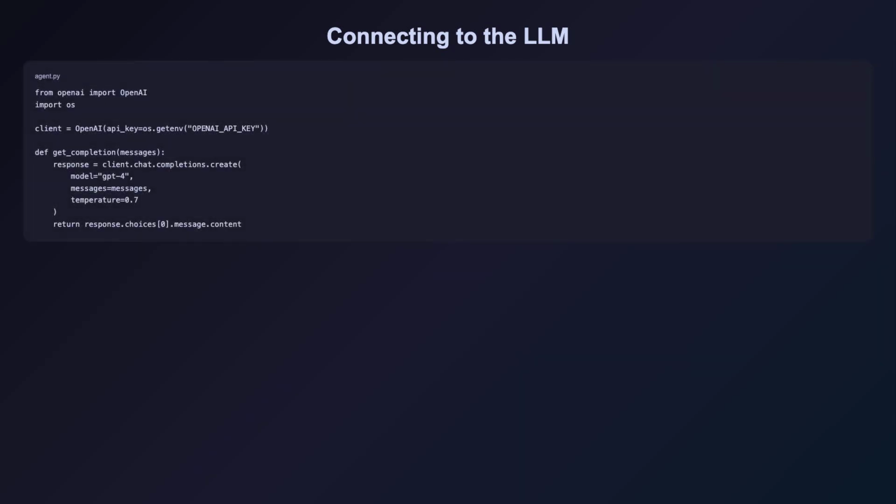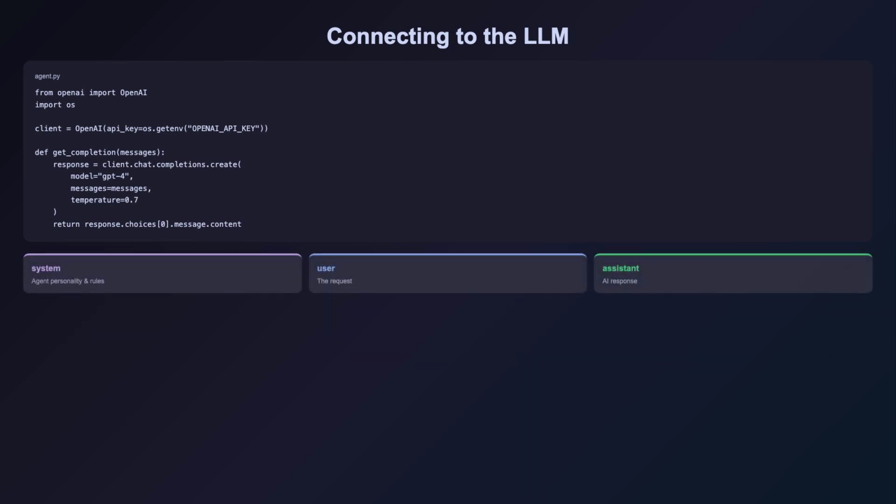Let's connect to the LLM. Create a file called agent.py. Import the OpenAI client and load your API key from the environment. The key function is get_completion, which sends a prompt to the model and returns its response. We'll use GPT-4 or GPT-3.5-turbo. Set the temperature to 0.7 for balanced creativity and consistency.